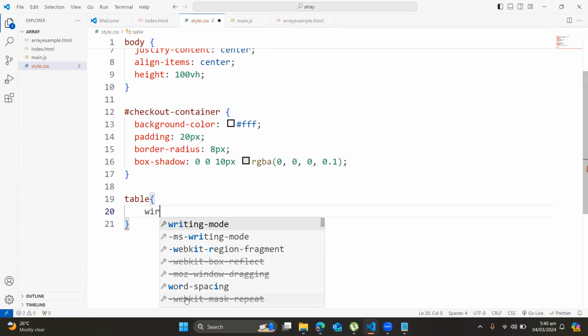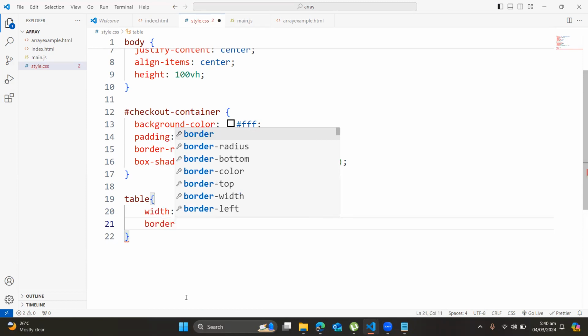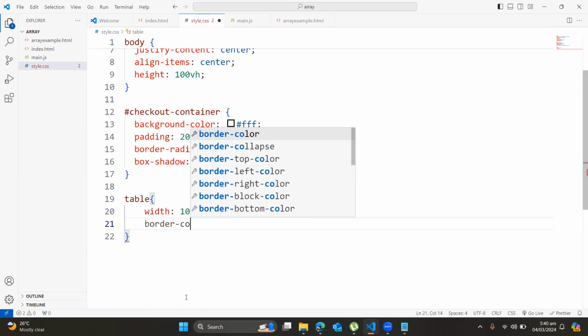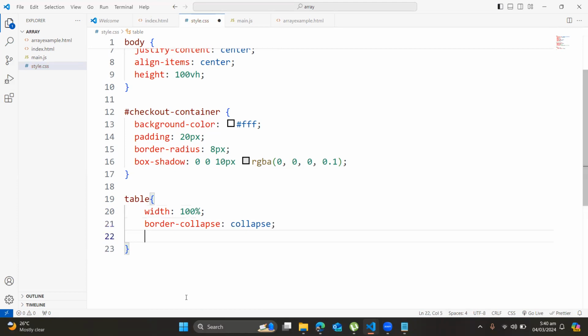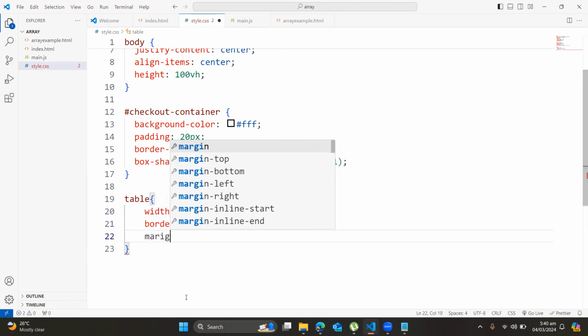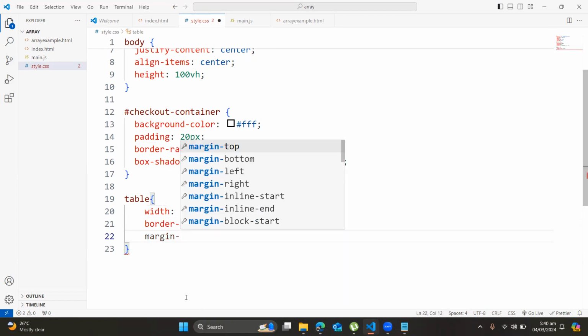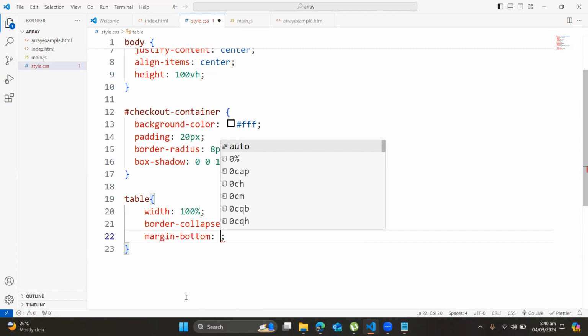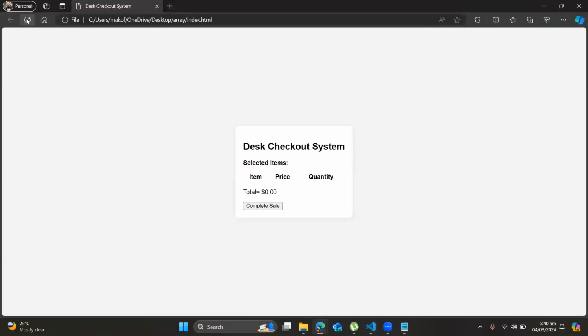I'm going to give the width of the table as 100%. I'm going to say the border collapse should be collapsed. I'm going to say the margin of the bottom half of my table should be 20 pixels. Now, in doing so, again, our design will look like this.